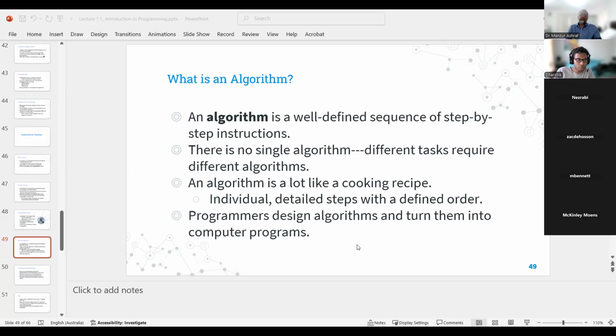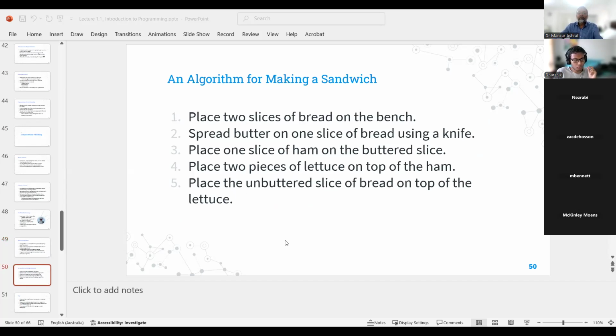An algorithm is a lot like a cooking recipe, right? Individual detailed steps with a defined order. Programmers design algorithms and turn them into computer programs. Now, a bit slowly, we're delving into the algorithm and then the flowchart. That is an important part we are entering now. So what is the algorithm for making a sandwich, for example?